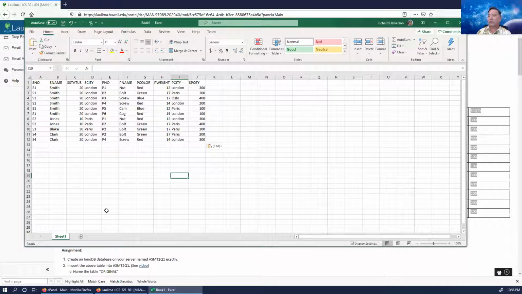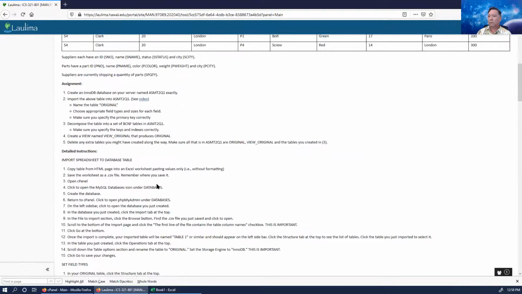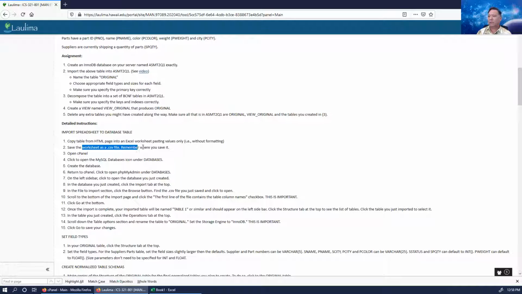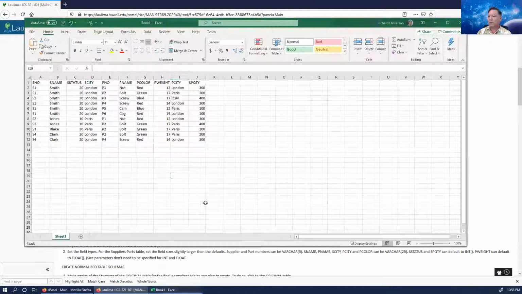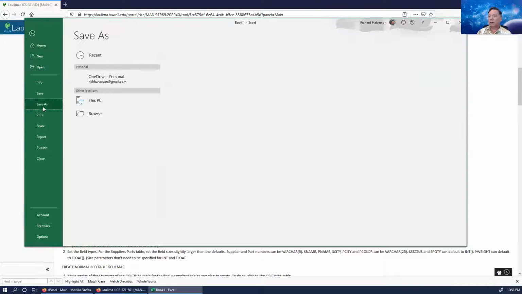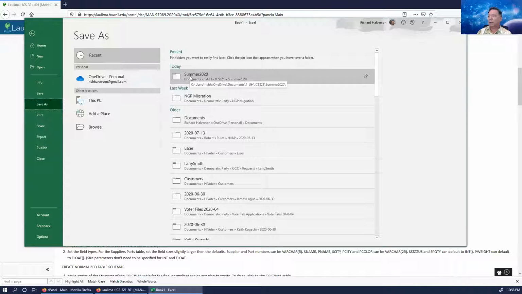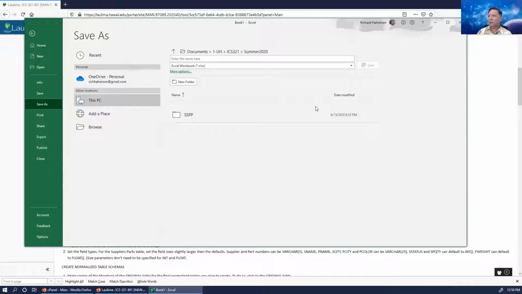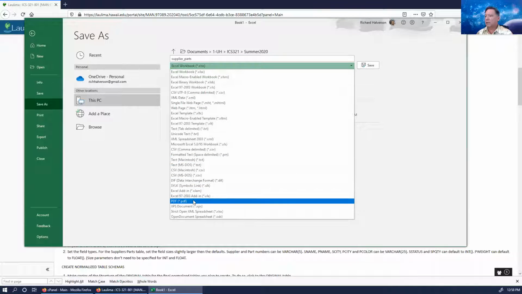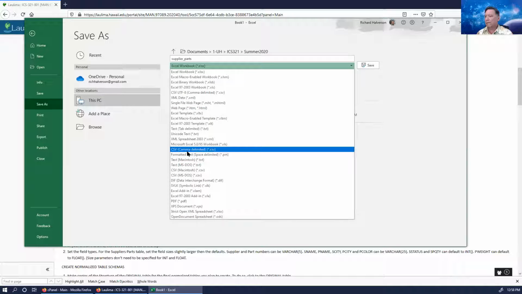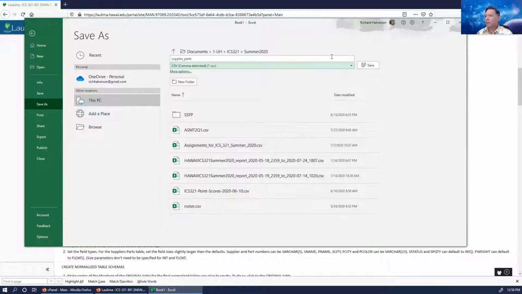Now I'm going to save this out as a .csv file. Save the worksheet as a .csv file. Remember where you saved it, so I'm going to just save as, and I'm going to put it down in my summer 2020 folder, and I'm going to name it supplier parts, and I want it to be a .csv, comma delimited. And let's just make sure that this gets on there. CSV. Save.